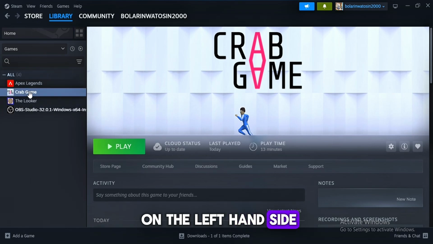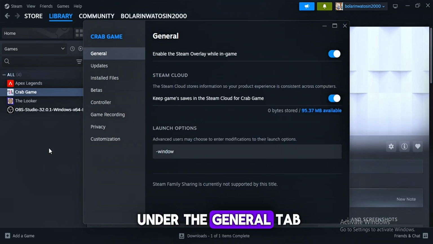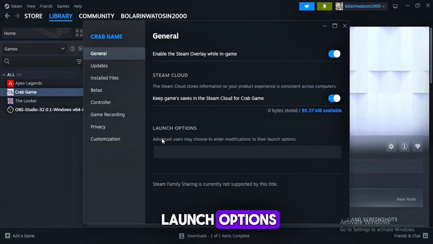On the left-hand side, find the game you want to change, for example, Crab Game. Right-click on it, then click on Properties. Under the General tab, scroll down until you see the box labeled Launch Options.